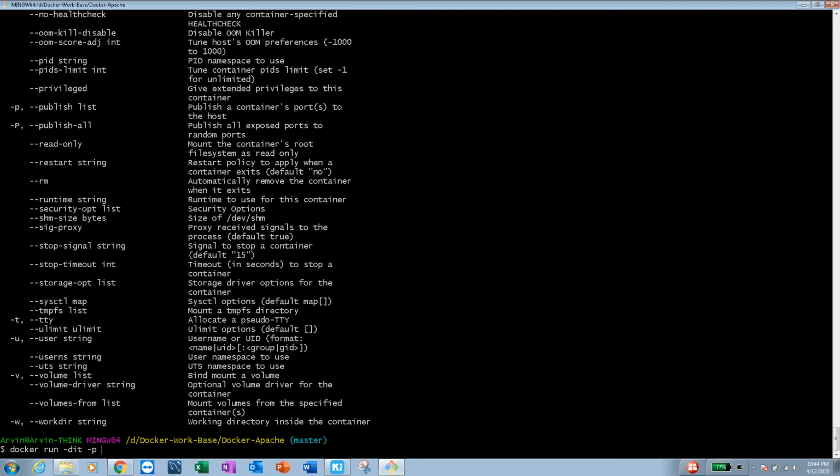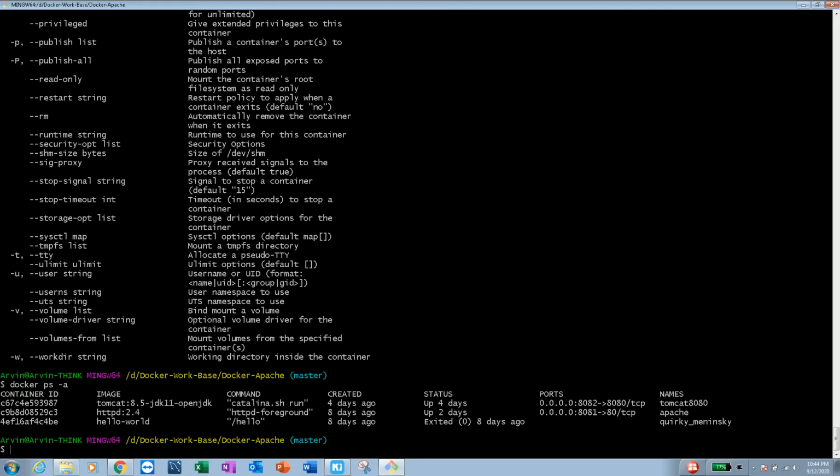Then I have the port. By the way, we need to check which ports we already use on Windows before running that. Docker run, then port 8083 mapped to 80, right? Give it a name, httpd or Apache. Well, I already used Apache.